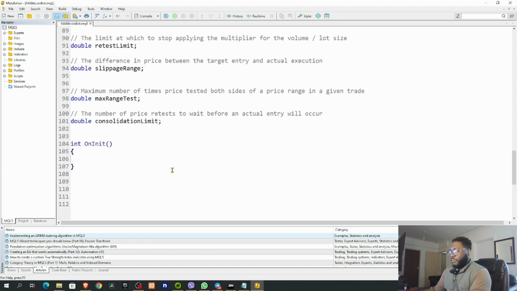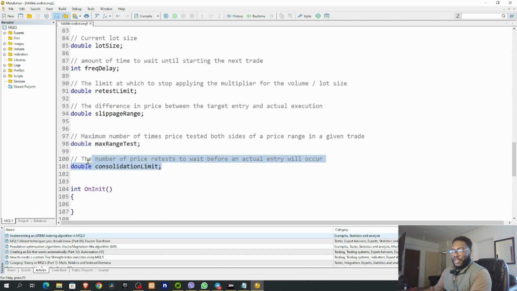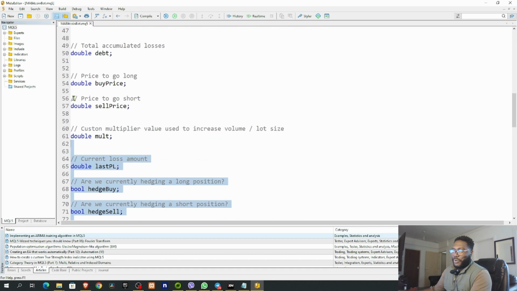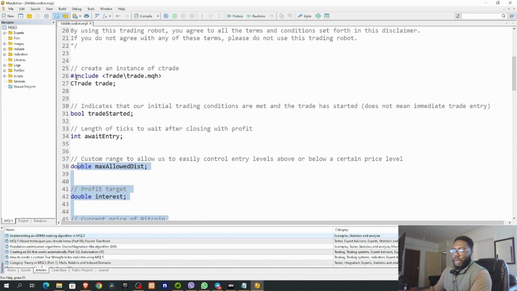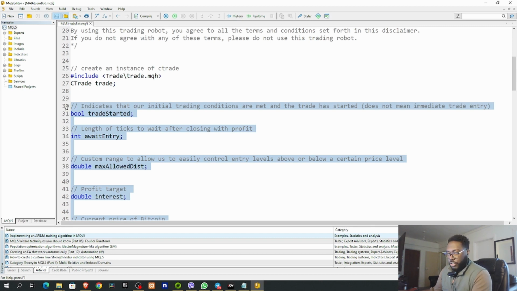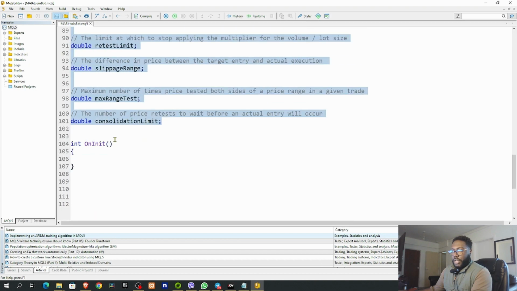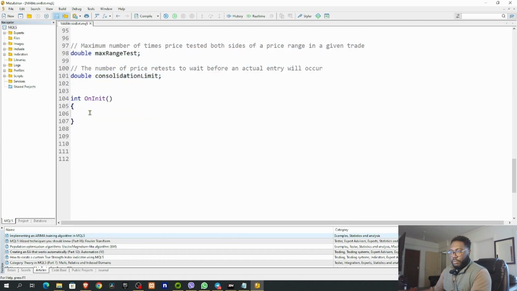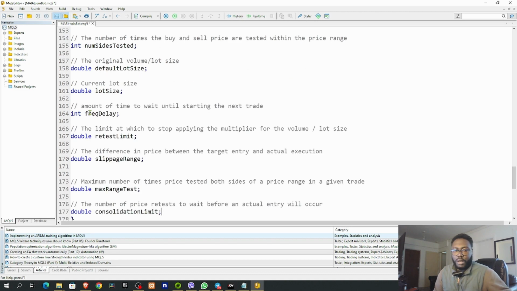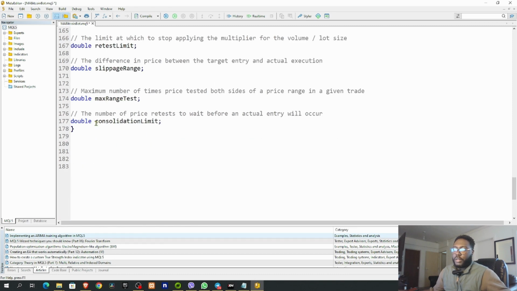Now what we're going to do, really quickly, is grab all of the variables that we just created, all of them, apart from this one. We don't need trade, but all the way up to trade started, right? Going to copy that, Control C. I'm going to go down to the initialization and paste, Control V, those variables. Now, we don't want to be declaring these variables again when actually initializing them, because they've already been declared.